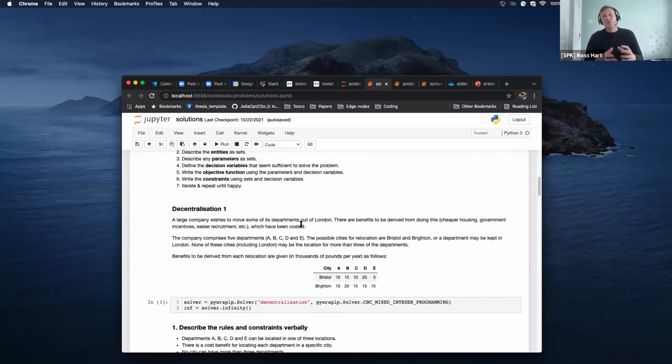The first thing I want to do is talk a little bit about the problem itself that you'll potentially be solving in this notebook if you've got an interest in this kind of work. It is that a large company wishes to move some of its departments out of London. And there are benefits to doing this to the company. They have 5 departments called A, B, C, D, and E, and the possible cities for the relocation are Bristol and Brighton, which actually isn't very helpful because both of those begin with the same 3 letters. So when you're trying to put together your sets of entities, it gets a bit confusing, but I just call the cities by their full names for that reason.